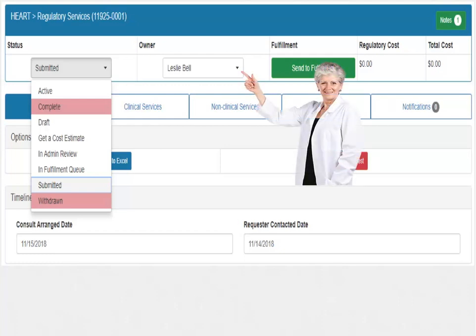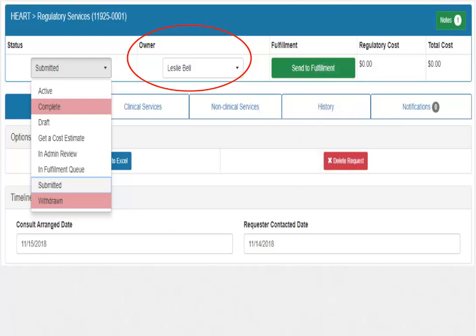Service providers can also designate the request owner in this section. An owner for the service request can be selected once the status is no longer in draft. Once selected, the owner will display inside of a protocol for that service request so study team members know whom to contact if they have questions.